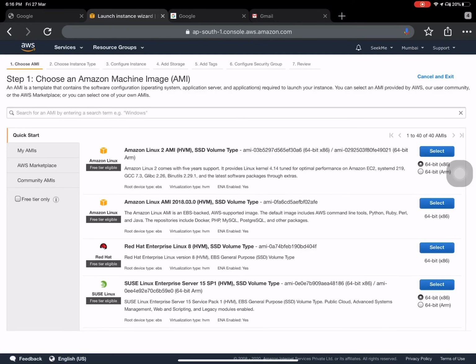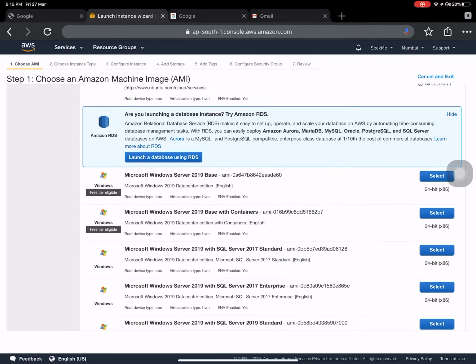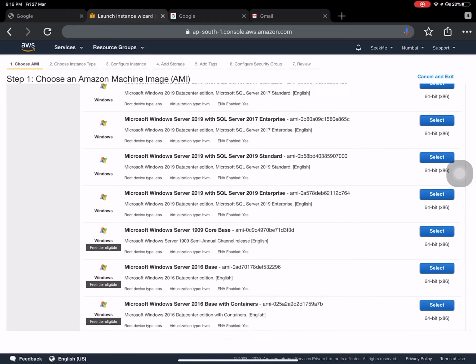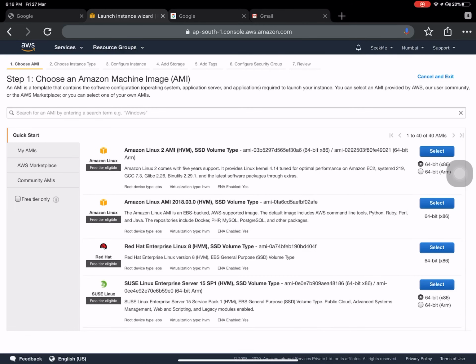Here you have multiple options. If at all you go through the options, you'll have Amazon Linux 2 AMI or Amazon Linux AMI or Red Hat, Ubuntu, Microsoft Windows Server, and many more. So depending on your requirement, you can select the 64-bit or the normal or regular one.